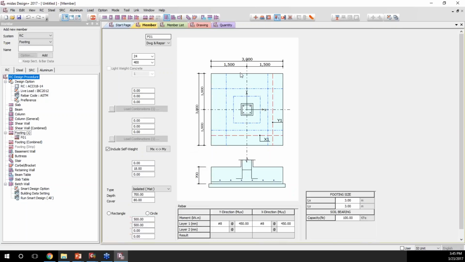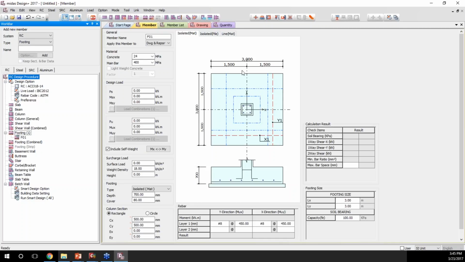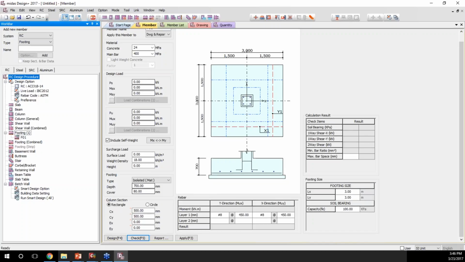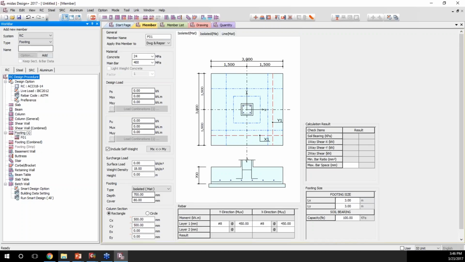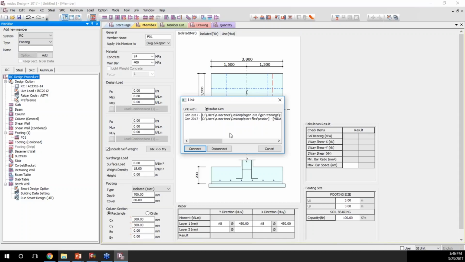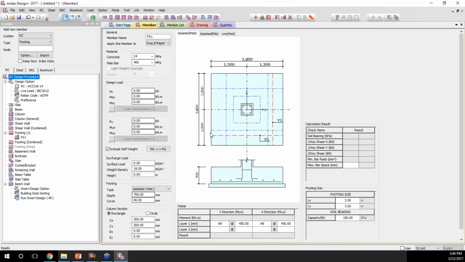So this actually would work independently. You don't have to link it to Midas Gen to work. You can actually just do your own loads, and you can give it your own dimensions for different sections. In this case, we're looking at footing, and you can do checks and designs independently. But what we want to do, of course, is bring information over from the model we just created. So we're going to select, in this case, there's more than one Gen file open. So the one we're working on right now, just make sure you're connecting to this. Just select it from the list, connect.